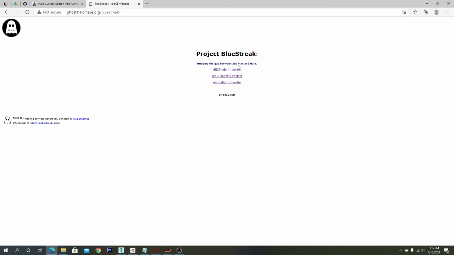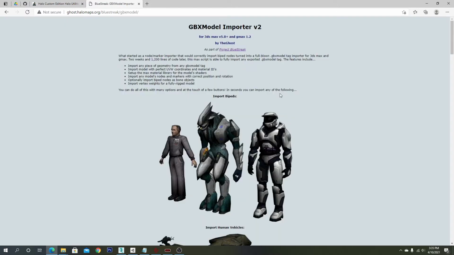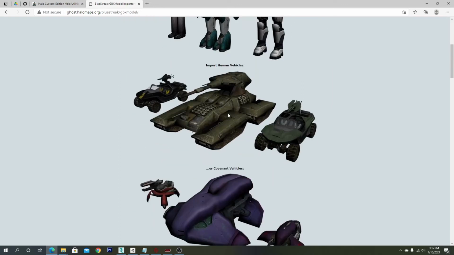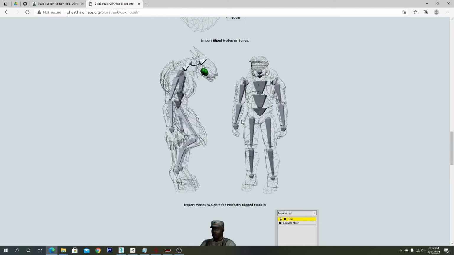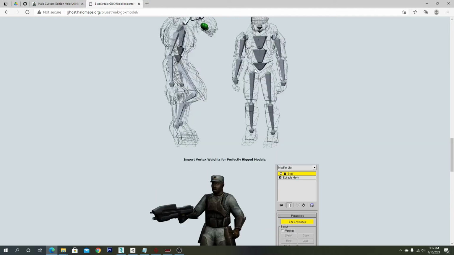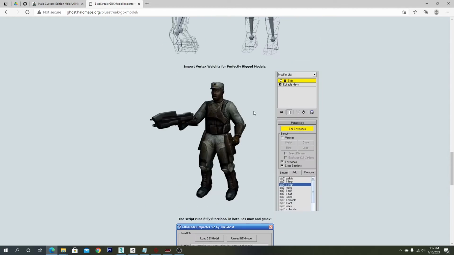So in our case, we actually need this GBX model importer. You can read this whole description if you want. I'm not going to go through all of it, but essentially it allows you to import all of the mesh data and all the nodes, the skeletons for animations with skin modifiers.